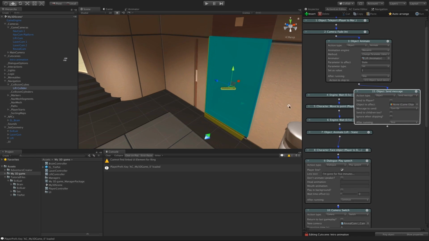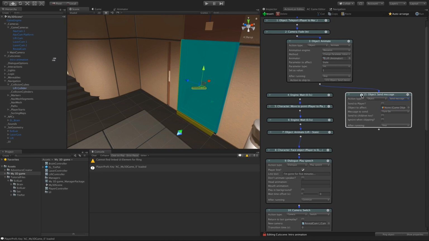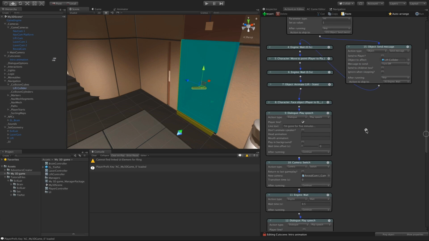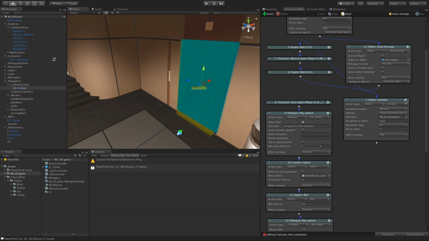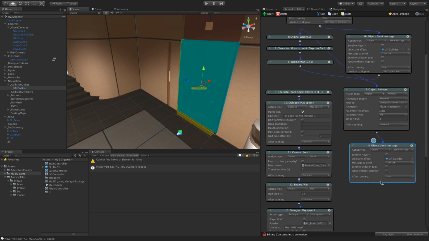Actually, I'll make this a bit wider. And the object to effect is going to be lift collider. I'll be using the message turn off, wire it back up, and again I'll copy this and change it later on. So we have the other object animate here. I'll paste after again, wire it back up, and this time the message to send will be turn on.